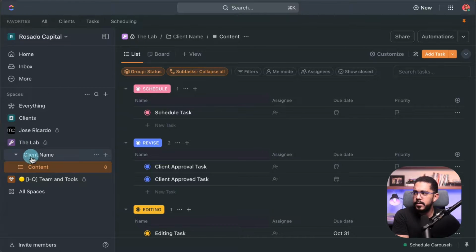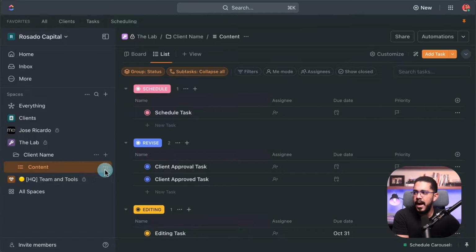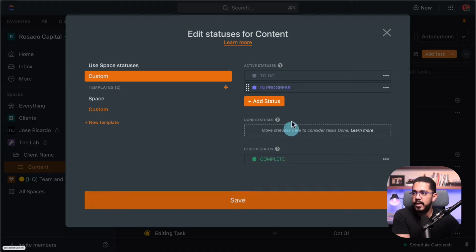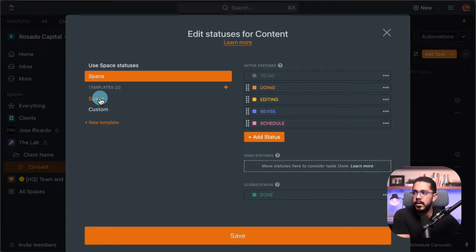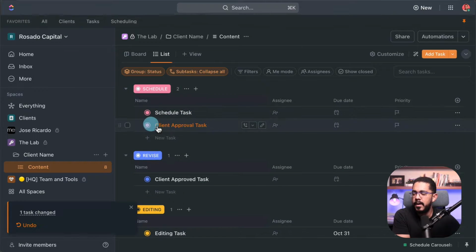You have your spaces, you have your client folders, and you have your projects or lists. And every list has its tasks and its views. Here we have the board view and the list view. And as you know, you can always change the statuses by right-clicking on the list or the space or the folder, then clicking list settings and then list statuses and just moving things around. Let's pick this one once again. Let's save. And we're done with these things. And by the way, another way you can change the status of a task is just by drag and dropping it right here. Bam. And it's done.